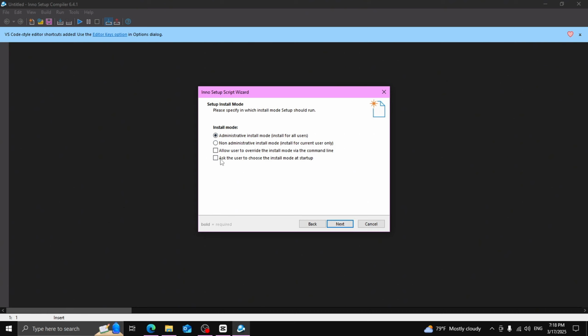For this one, I always ask the user to choose the install mode at startup and non-administrative install mode. So that way it doesn't install it for all the accounts on your Windows computer. So click Next.